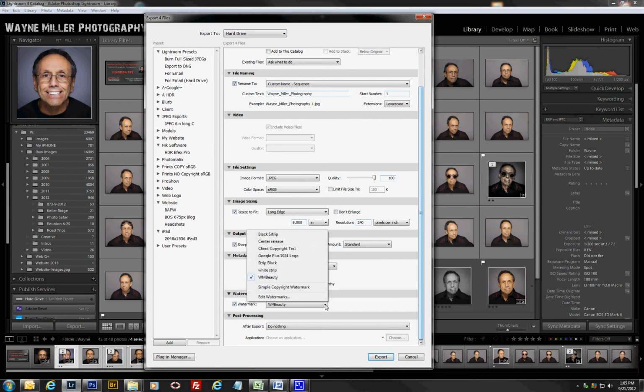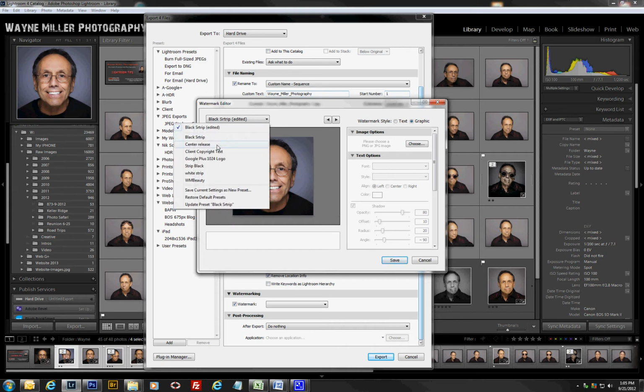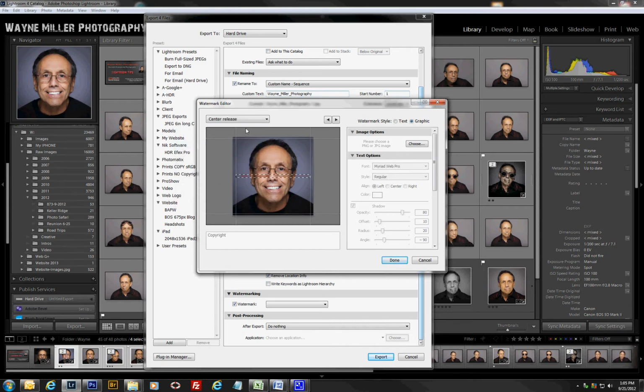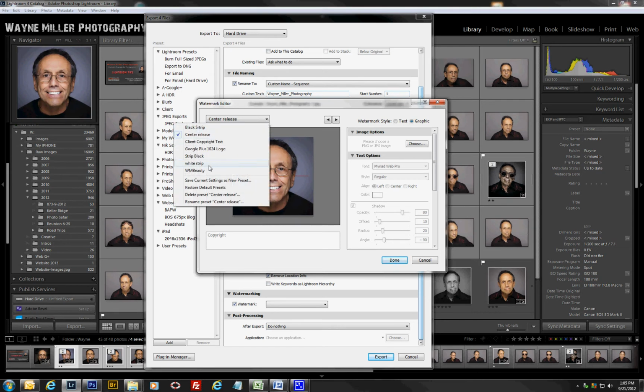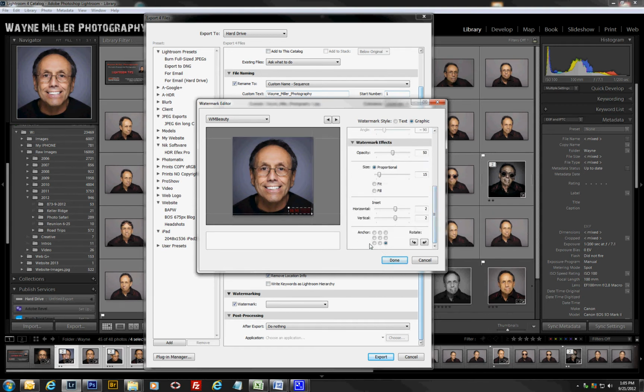Watermark. There are a couple of simple copyright watermarks on there, but let's just look at edit watermark. You can see right down here, I've got a PNG that's on there, and that's the name of it. If you try a black strip, centered, it'll put your name across there. For me, I prefer the right-hand corner. You've got several choices here for anchoring where you want your logo.